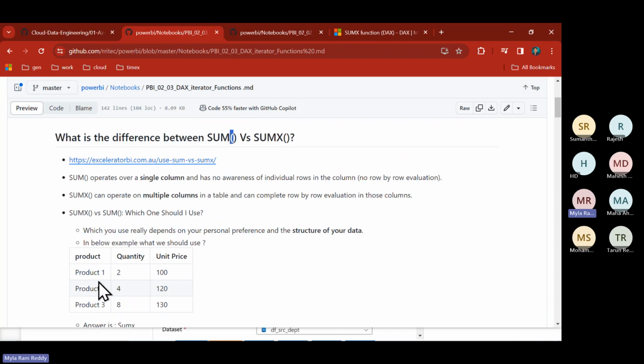Product one you purchased, two quantity you took, maybe two soaps. Product two you purchased, four you took, maybe 4 kgs of sugar. Product three you took, eight, it may be 8 kgs of rice, let us say. What I am trying to say is you went to the supermarket and purchased different quantities here. And each unit cost is how much?